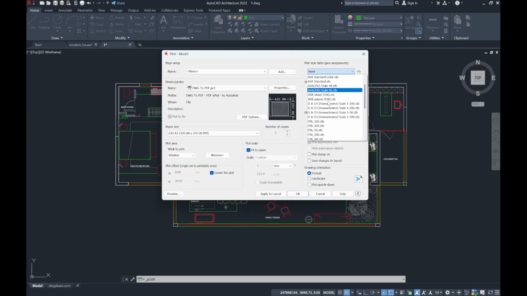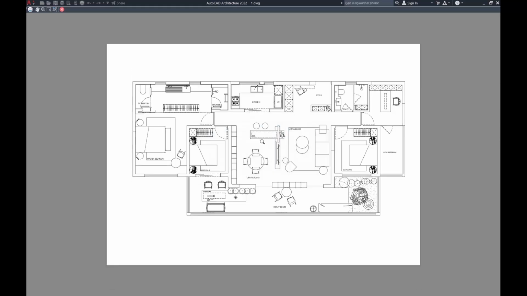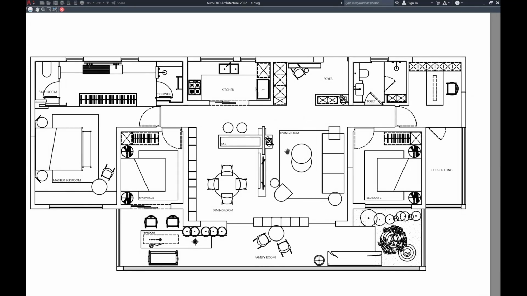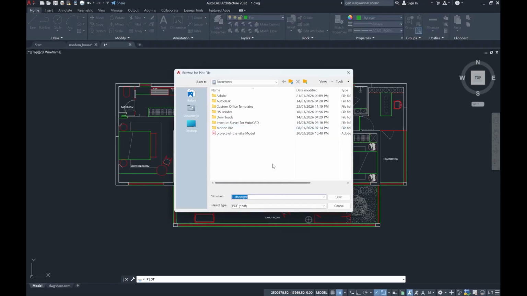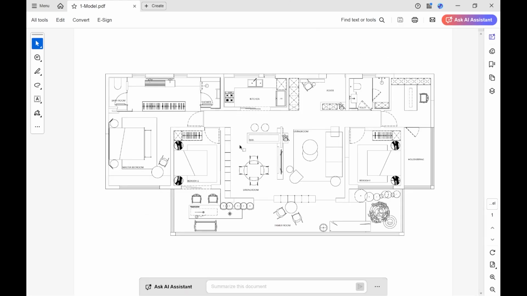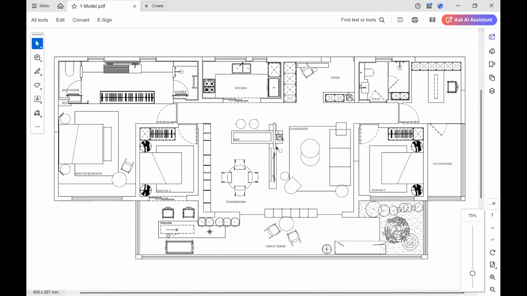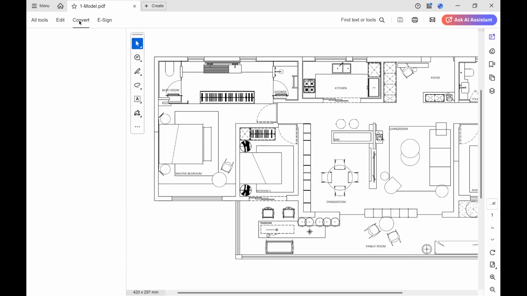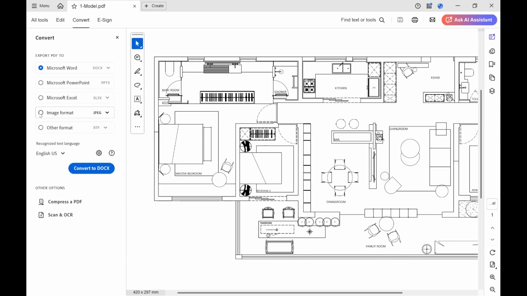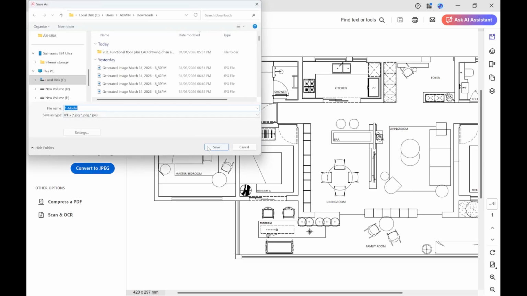Let's set the plot style to black and white and let's preview the drawing. I think this should be good to go. So let's plot this and save it as a PDF. Converting this PDF into a JPEG image is extremely simple. If you're using the Adobe PDF Viewer, you have the option here called Convert, and you will see this option here, which is the image format. You can use that and you can save this as a JPEG.